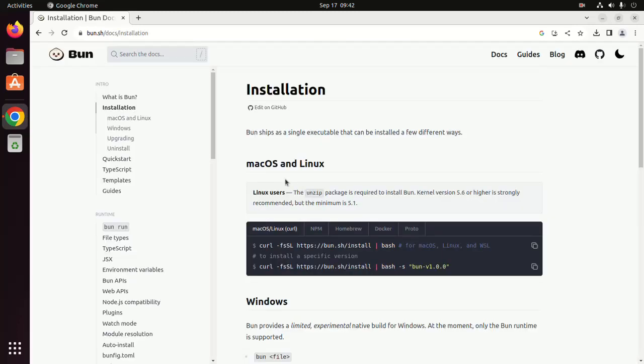The unzip package is required to install Bun, and kernel version 5.6 or higher is strongly recommended for Mac OS and Linux, but the minimum is 5.1.